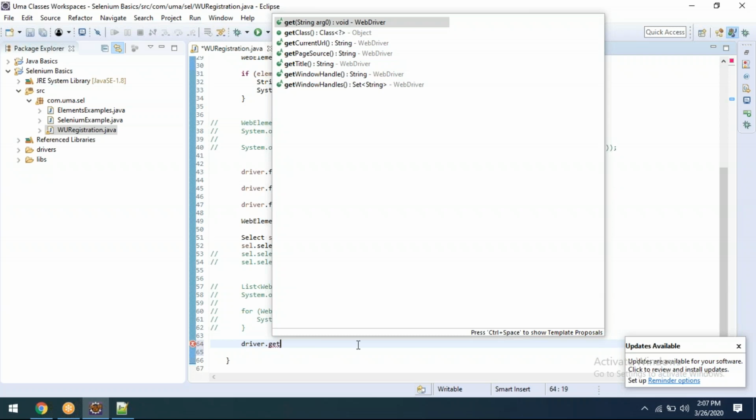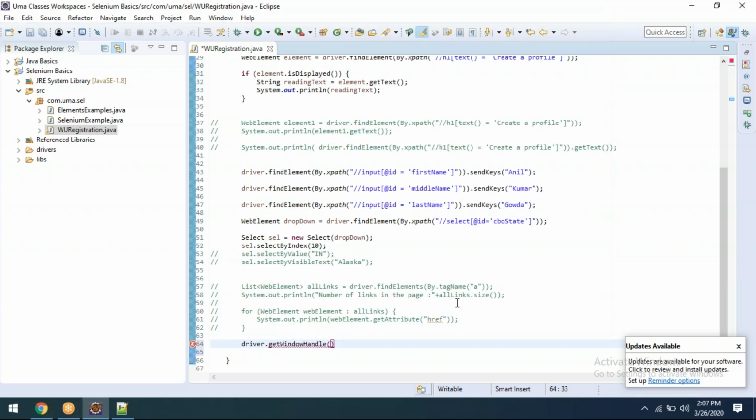See, getWindowHandle returns one string, and if you go for getWindowHandles, it returns a set of strings. Now we'll go for the first one. It is returning a string value, hence I'm going to store it in a String. I'm storing it as window, or a single window, or current window, that is my choice.